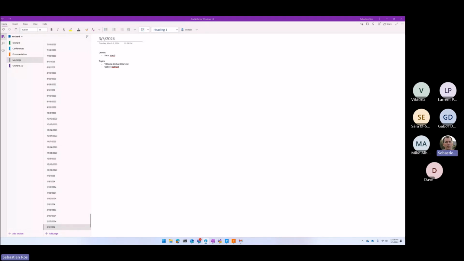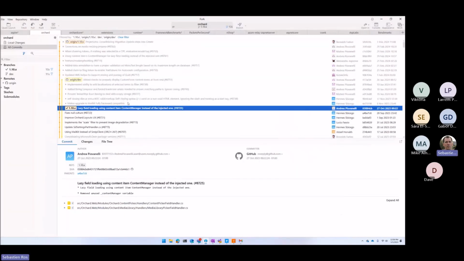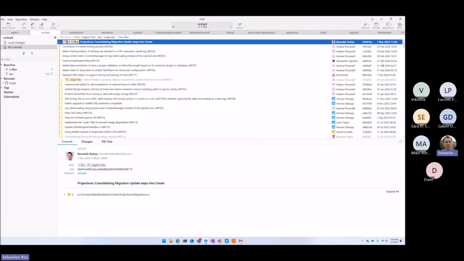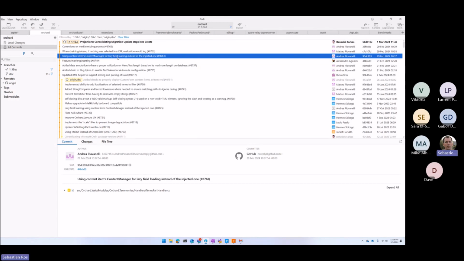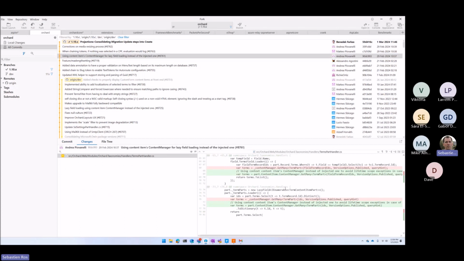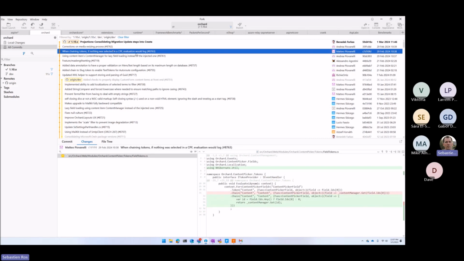Okay, let's start with the details. What do we have in order one? 27. I will click here. And then this one: using the content item's ContentManager for lazy filling instead of the injected one. This is something that we've seen already in the past. Some scopes get released, and this lazy fill here uses a scope that is not available. So it says, let's use the content manager from the content item you just gave us instead of doing a lambda that will capture this property and then it won't be available later. So that's better. When chaining tokens, if nothing was selected in a CPF, evaluation will log. So, null check. It's better.